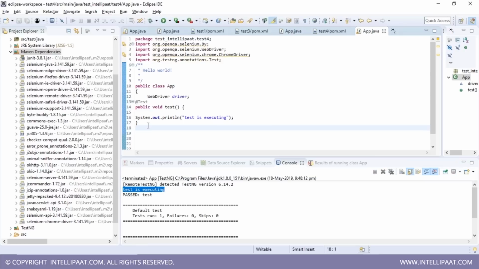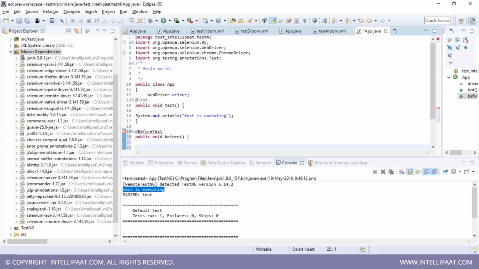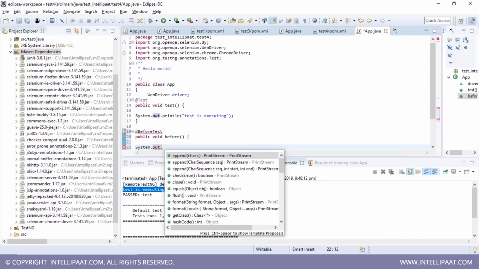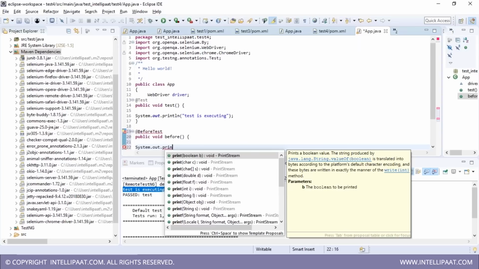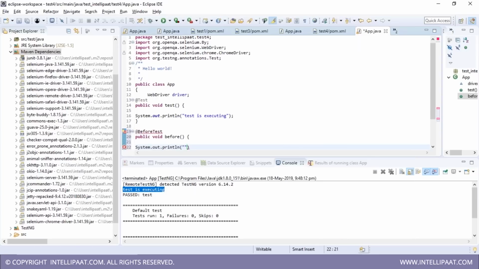Great. Now let me add an annotation over here. Let's say I add an annotation which says @BeforeTest. Now let me write a function, public void, and let's name the function before. The naming of the function could be anything, guys, it could be random according to your choice. Now let's specify System.out.println, and print, let's say, "before test". This is the text that I want to print.